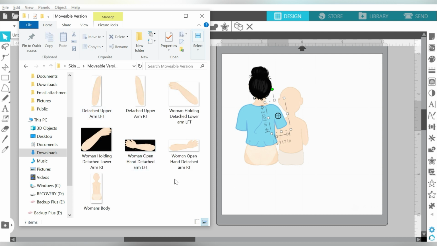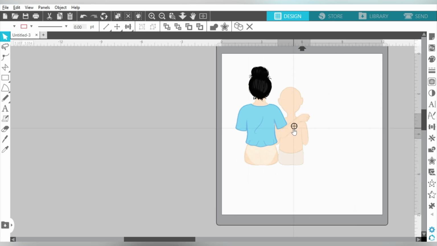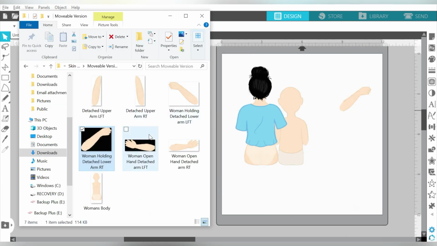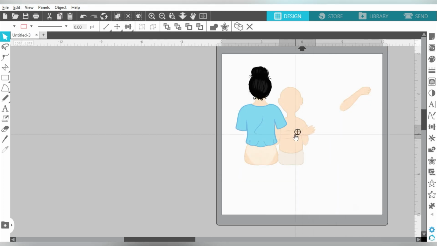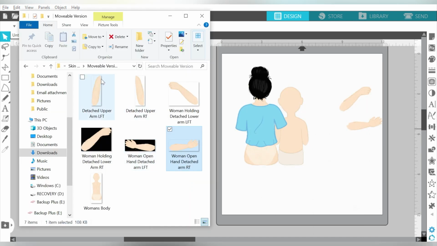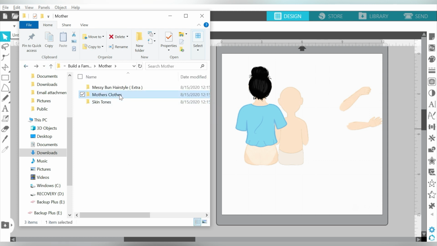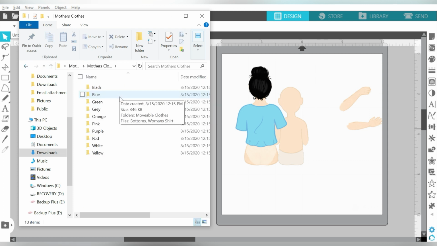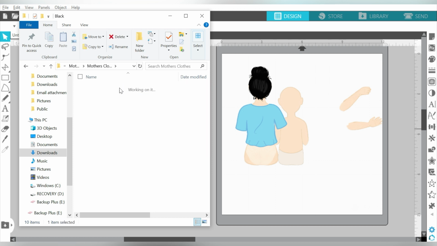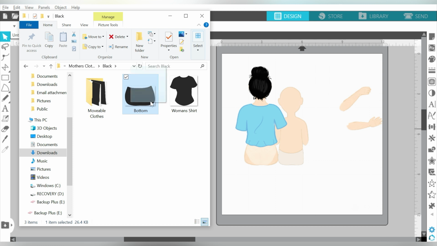Okay, so then I can select which arm I want to use. Arm coming up and around, or let's see what the other option is. I think it was more for around the back. Yep, so I'll be able to play with either of those and decide how I want it to look. So we'll leave those to the side for now. And I need some bottoms. So let's go back to Mother Clothes. And let's see, what kind of bottoms would I like? We'll just do black bottoms for now.